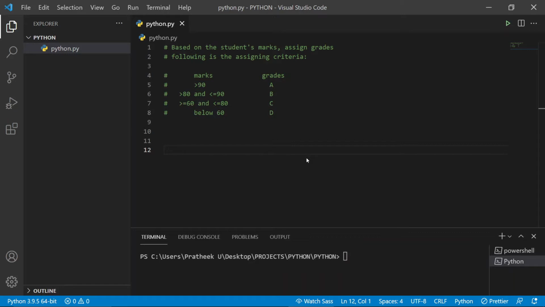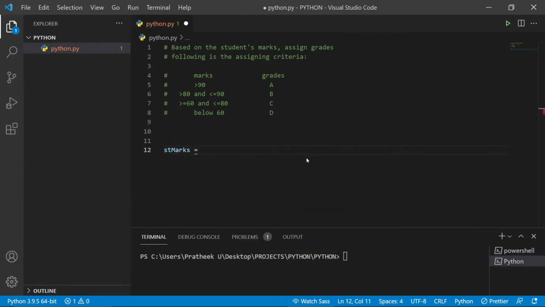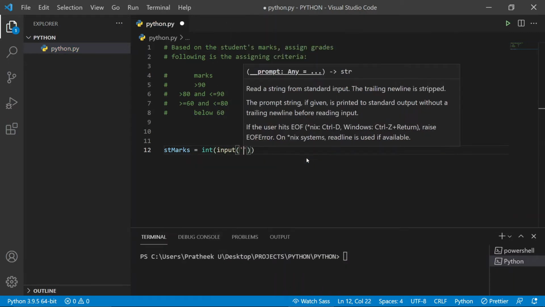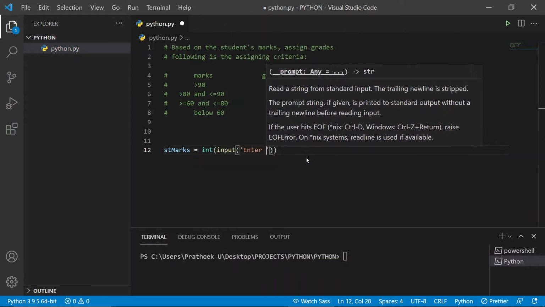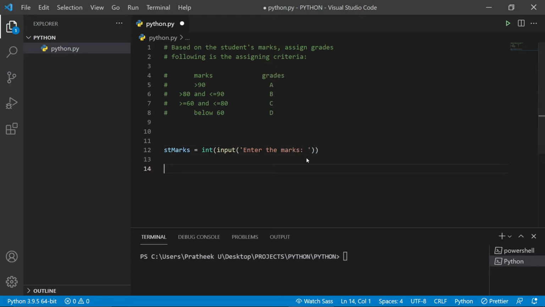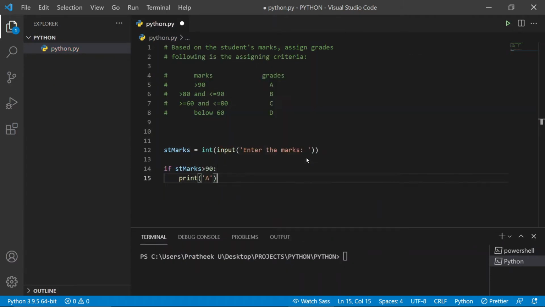Let's start off with the creation of the student marks variable. So st marks will represent student's marks. We need to take an input. Note that we need to take the input as an integer, enter the marks. This will input the marks. Now after that, we need to create a conditional saying if st marks is greater than 90, print A.